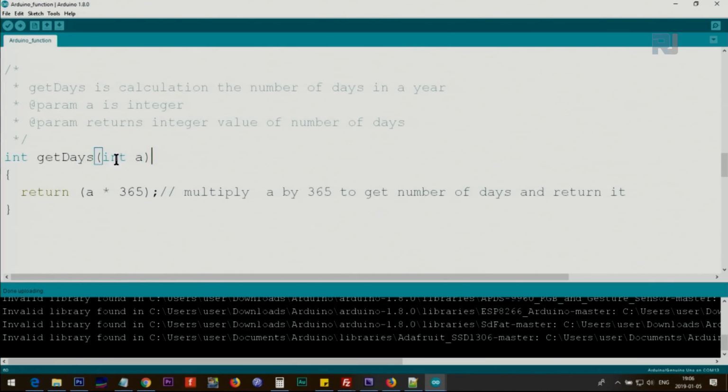And here is another function, get days. This is returning integer, and it also receives an integer. Whatever you pass to this function, it will become a, and then a multiplied by 365. It will convert it to number of days. Let's say a is age, 25 times 365. Whatever is the result of this multiplication will be returned.